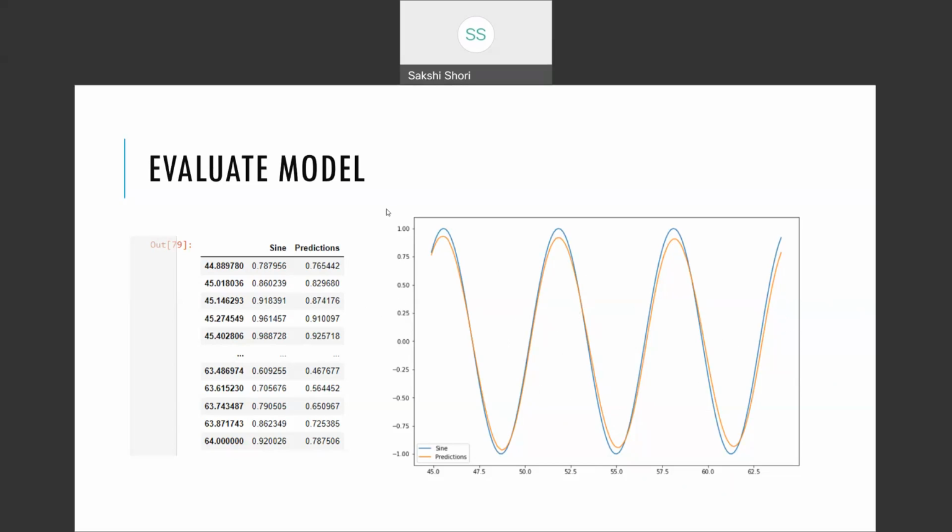So this is the result of part two. As simple RNN with sine wave data generation and model evaluation.